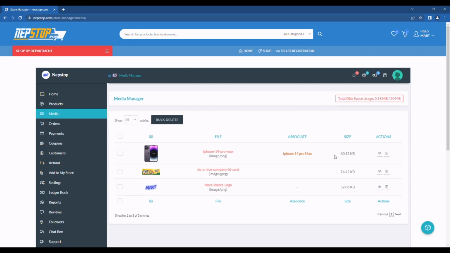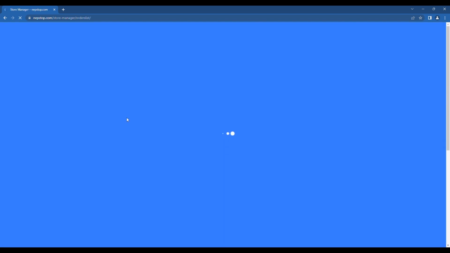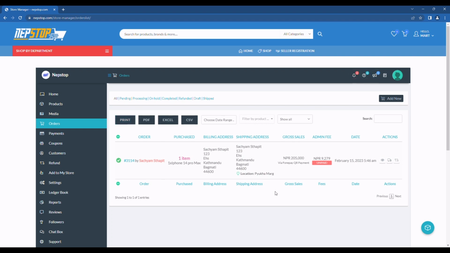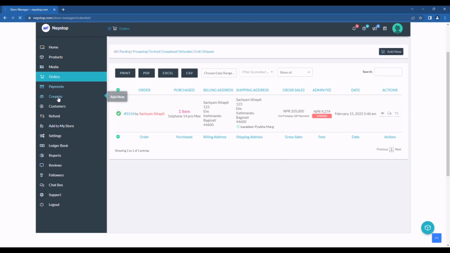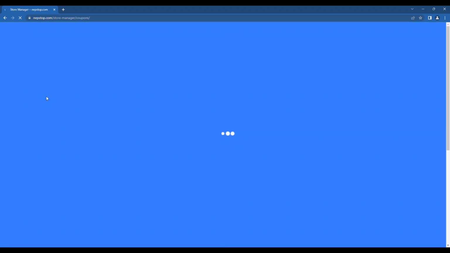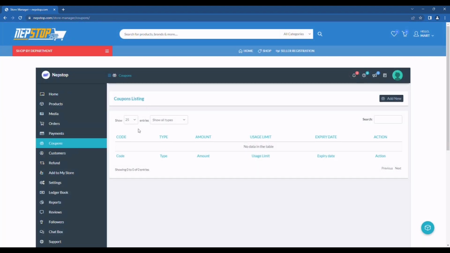Then in Media, you will be able to preview all the images you have uploaded to the site. Then, in the Order section, you can manage all of the orders you've received from your store's customers. Here you can change the order status of the order placed by the customer to notify them of order updates. Then, in the coupon menu, you can create coupon codes for your customers to use to get discounts. Then, in the customer menu, you can access your customer information.